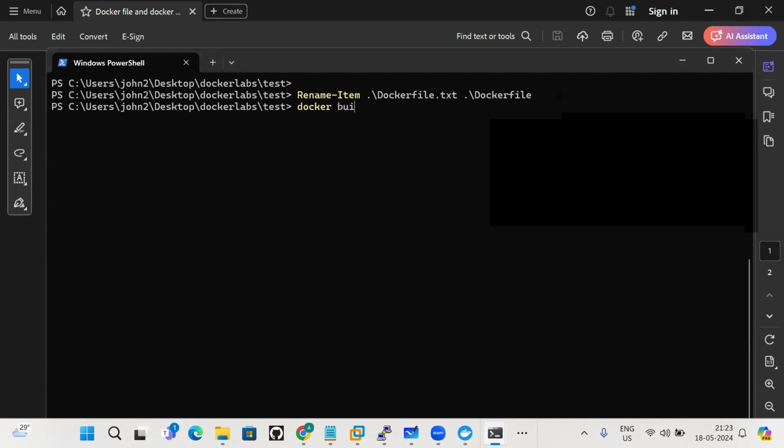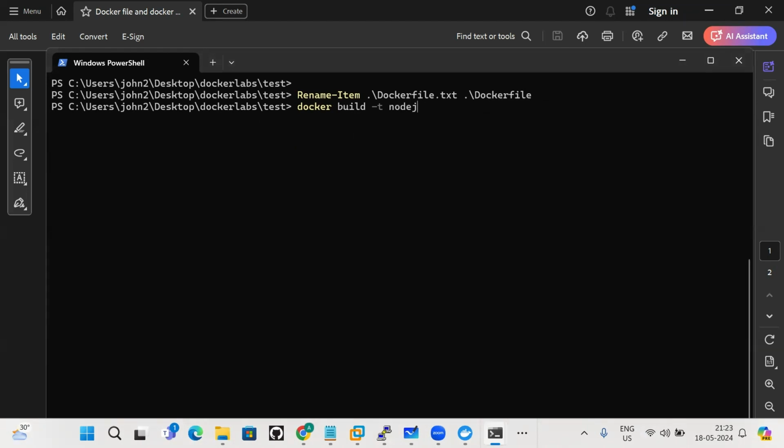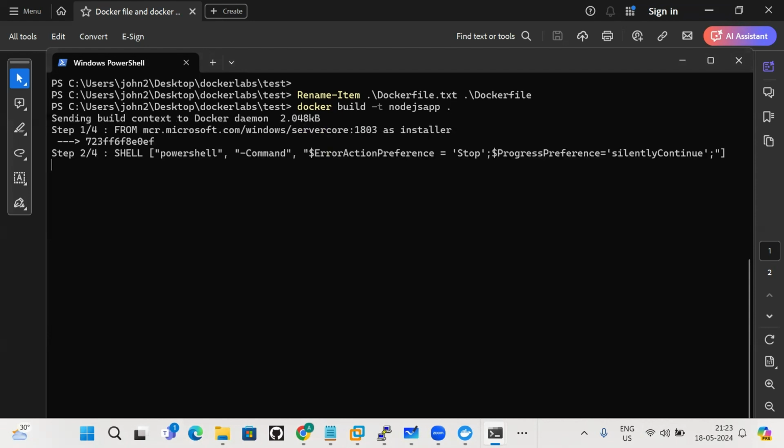Now I run the command docker build. -t is for tagging purposes, the repository address followed by the versioning or tag which you have given. Currently I'm just doing it for a Node.js app, so I just give nodejsapp. And I just put a dot because I have used the default name Dockerfile, so it will automatically identify it. In case you are not using the file name Dockerfile, you can use the -f flag and provide the name. Okay, so I'll just put dot here and let it assemble.